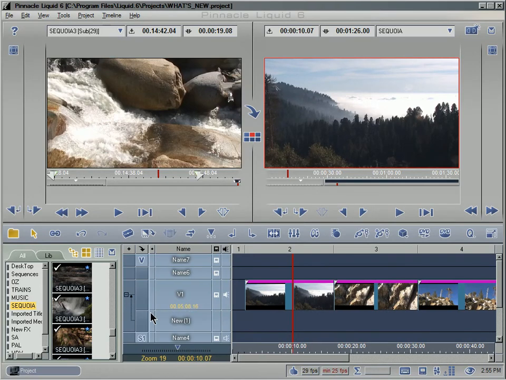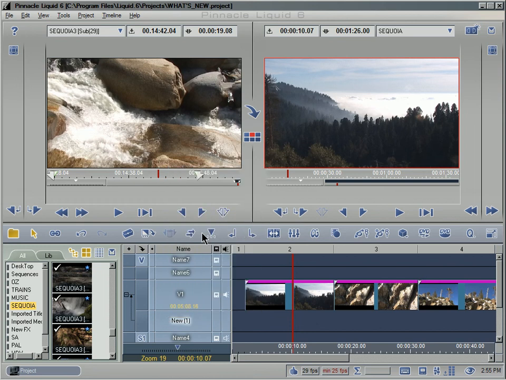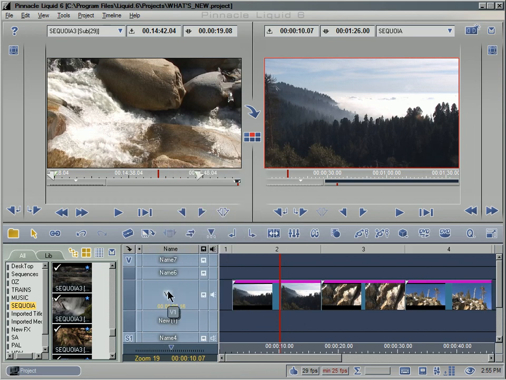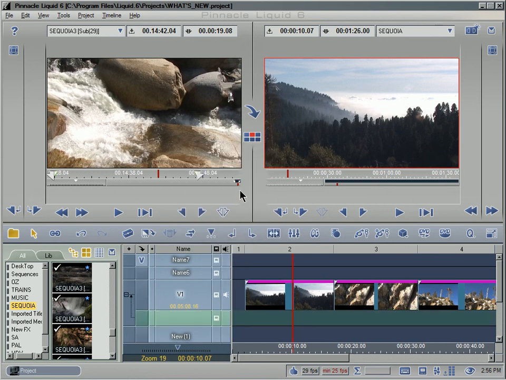So let's delete this subtrack by right-clicking here and collapsing the level. And now it's gone. All right, so now video 1 is just video 1. It doesn't have any subtracks connected to it. However, what if we wanted to do a matte track, or what's commonly referred to as a track matte? Again, right-click on the V1, go up to matte track. And now we've got something similar to a subtrack, but it's greened out like this, indicating that this is a matte track instead.